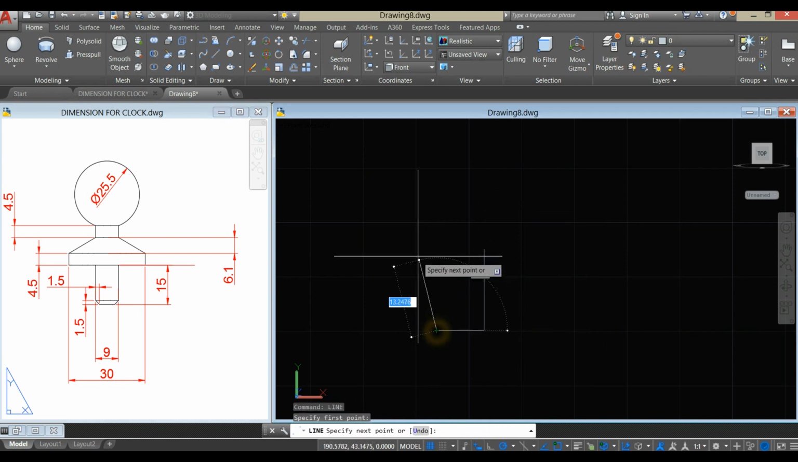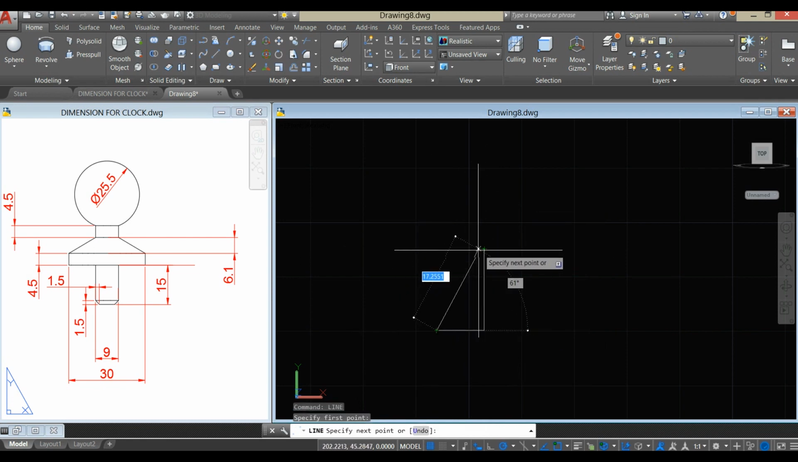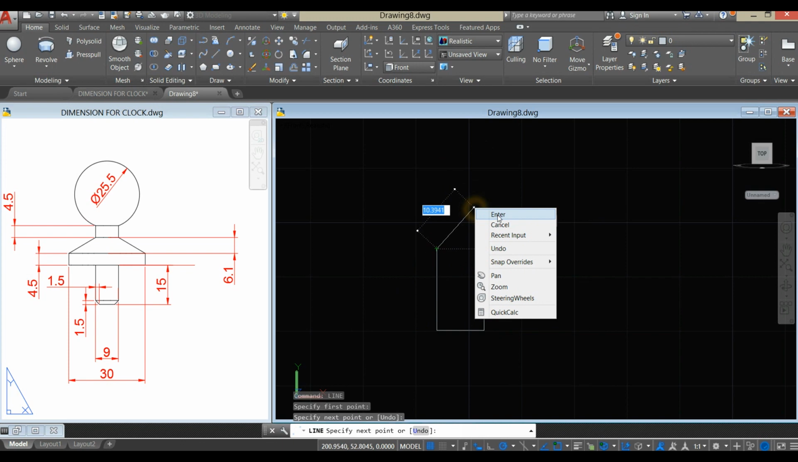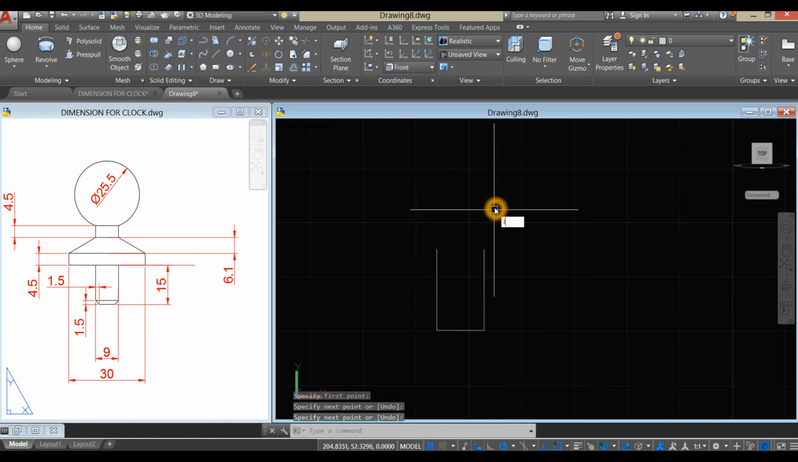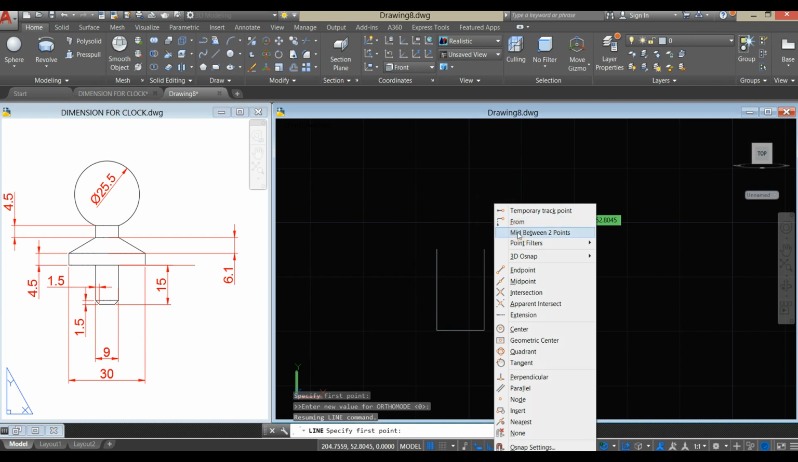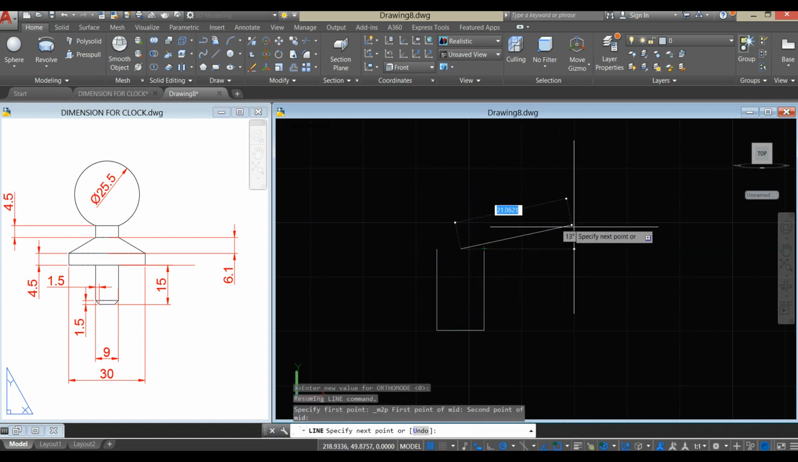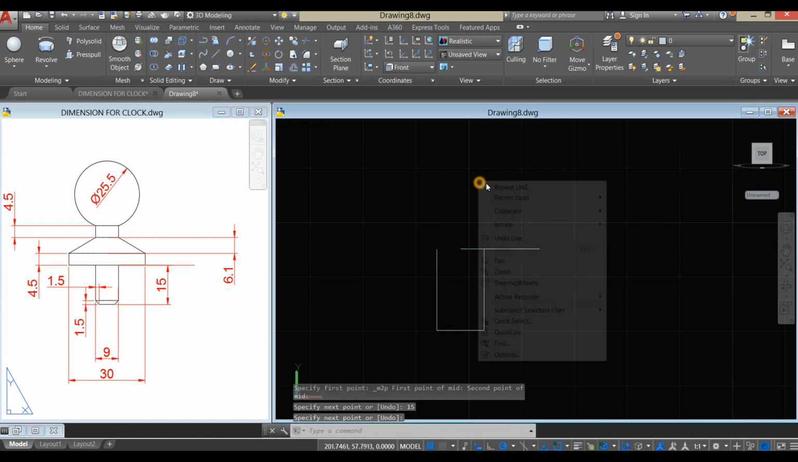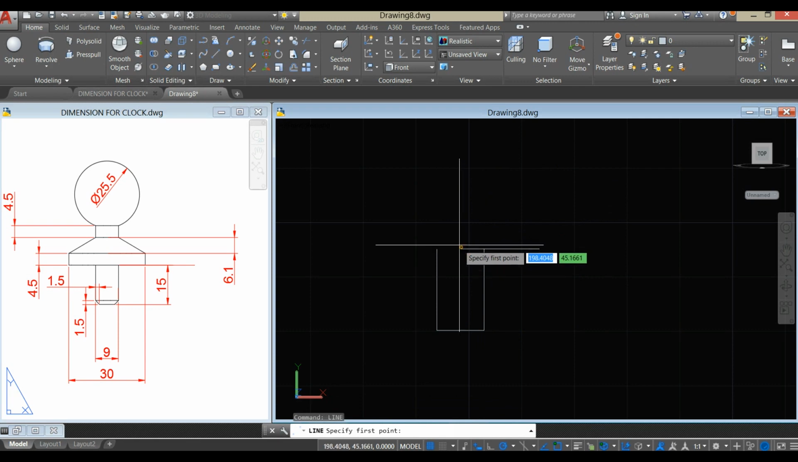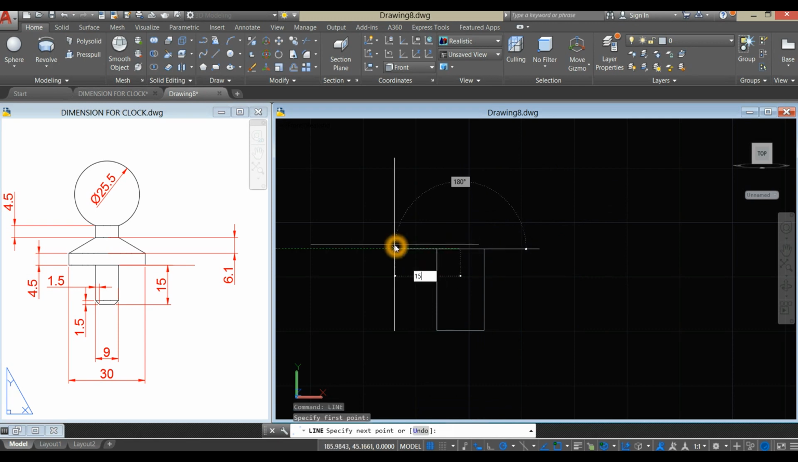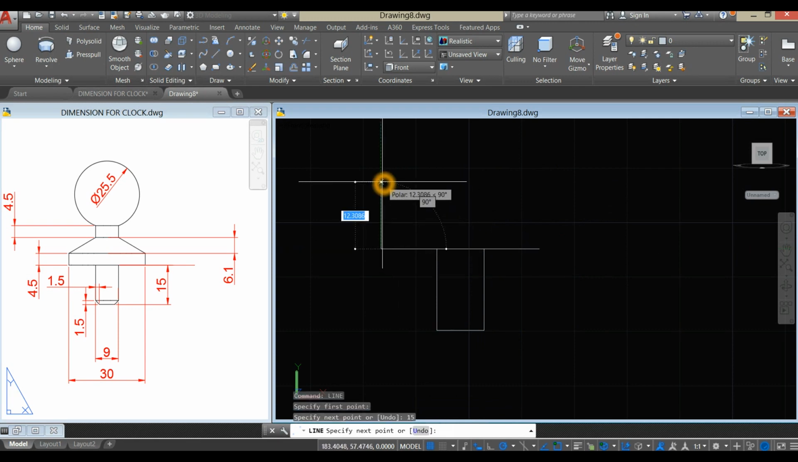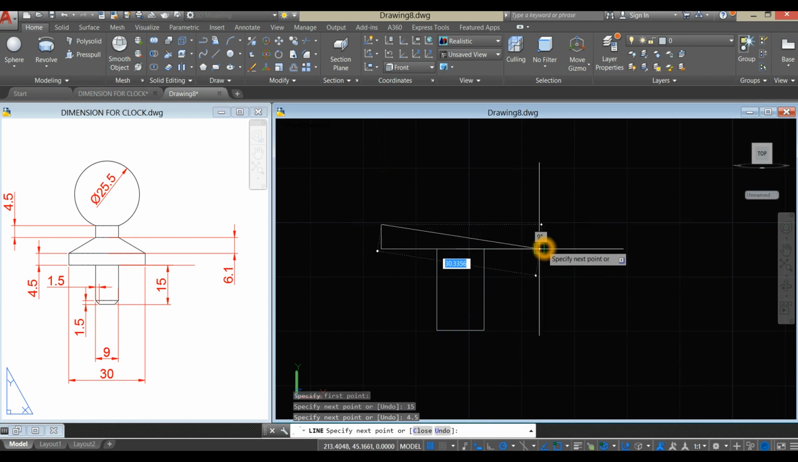Repeat line. Just gonna track. Line again. Shift right click. Select mid between 2 points. And enter 15. Repeat line. 15. Bring it up for 4.5. I'm gonna track again.